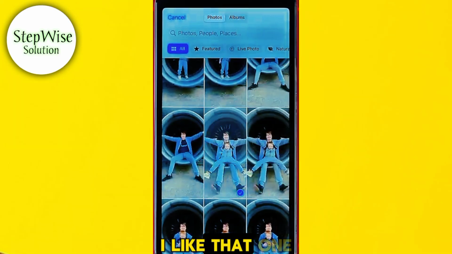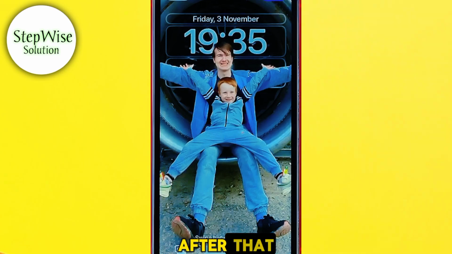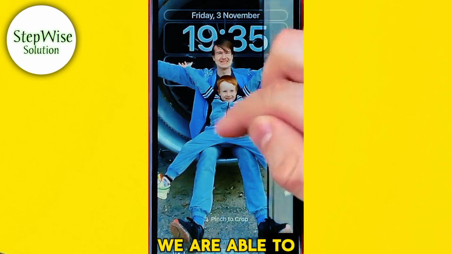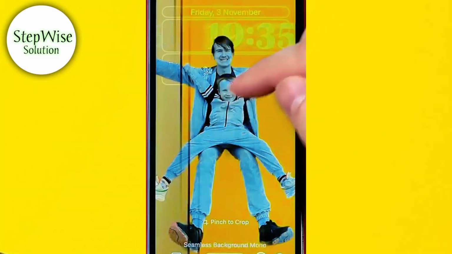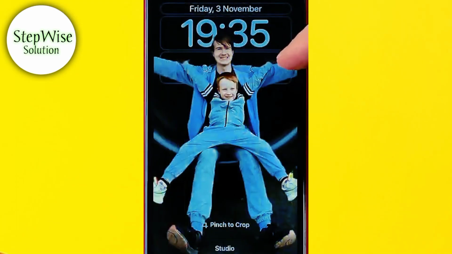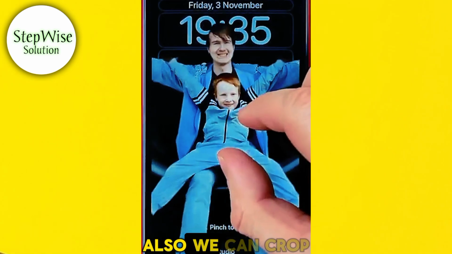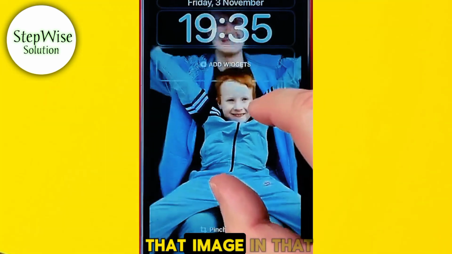I like that one. After that, we are able to apply some filter to that photo. Also, we can crop that image in that way.